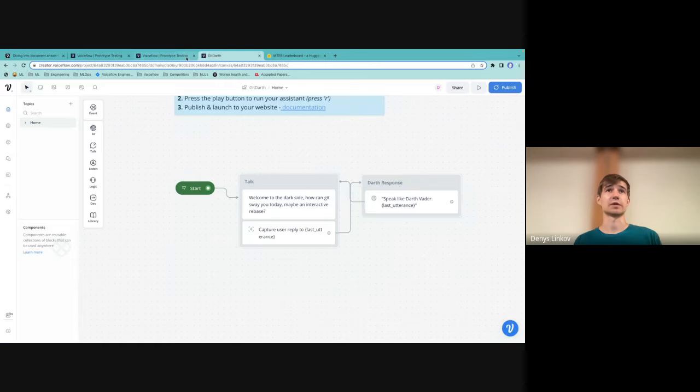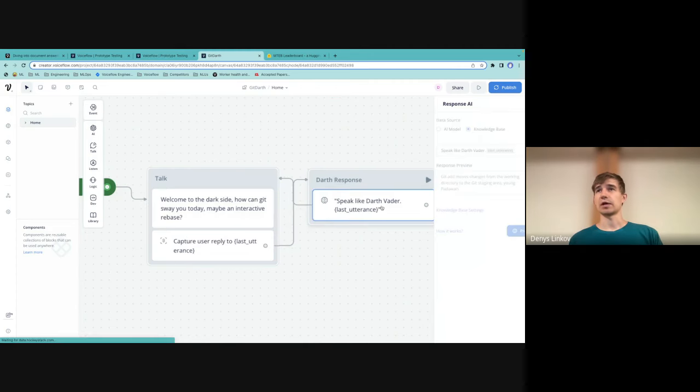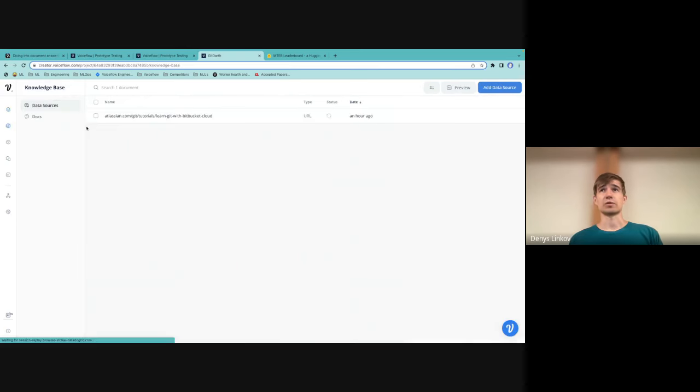If we go onto the canvas here, this is what it looks like. This is the whole Darth Vader AI assistant. We wanted to validate the idea that if you made this super easy to build, people would actually use it versus building a complete chatbot. You can see here, I have this response step, and there are different data sources. We added this toggle for the knowledge base, right? So rather than having a model just respond based on the prompt, you have it respond based on the knowledge base. And that information is stored here within the knowledge base itself. Here's my little Git tutorial from Atlassian that I uploaded an hour ago.